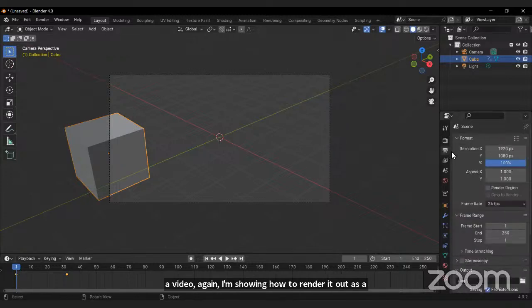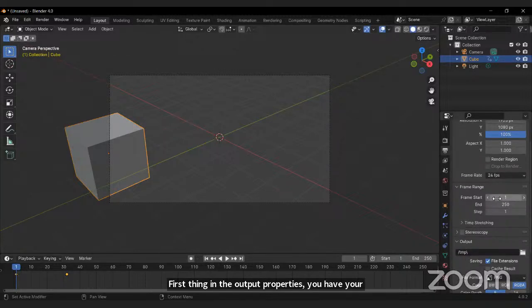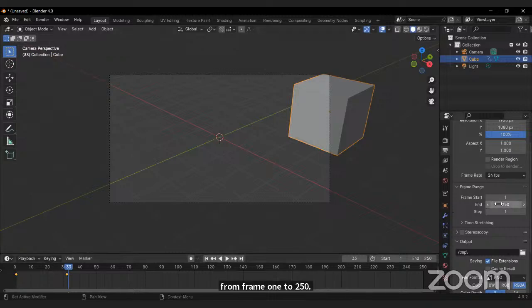First thing, in the output properties, you have your resolution. So right now it's 1920 by 1080. And then you have your frames. So right now it's going from frame 1 to 250. I only want it to go to frame like 40. So I'm going to put the end frame to 40.